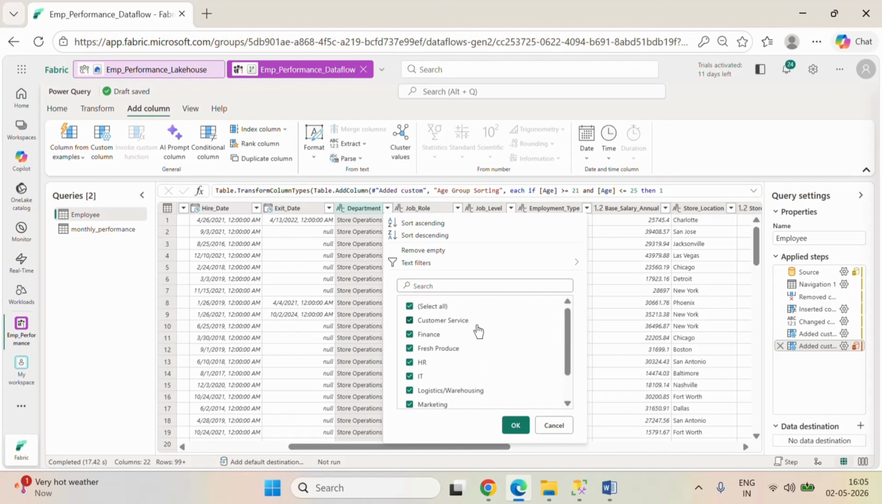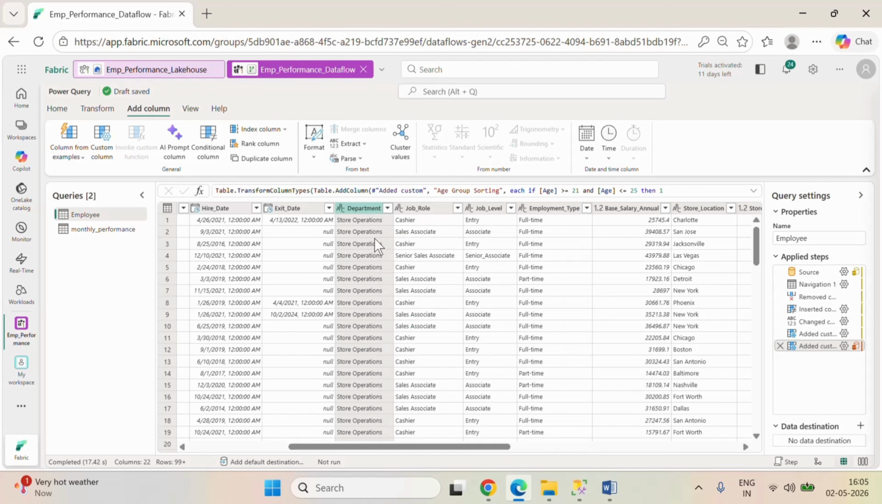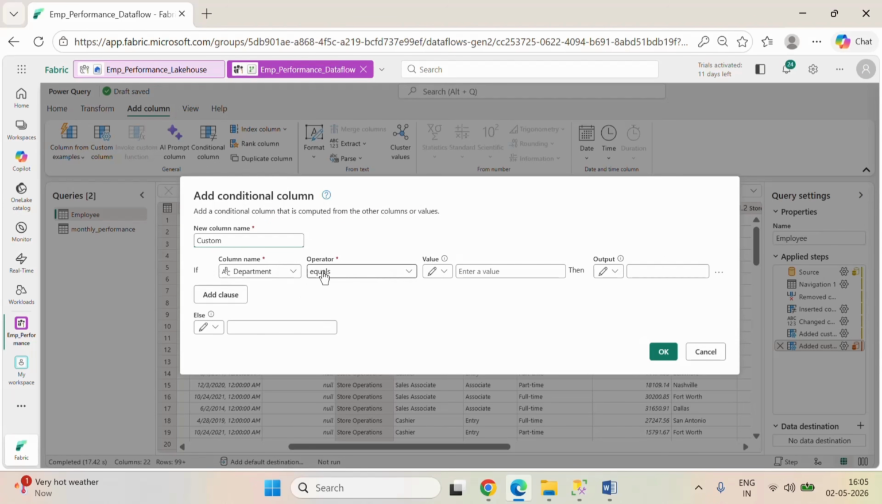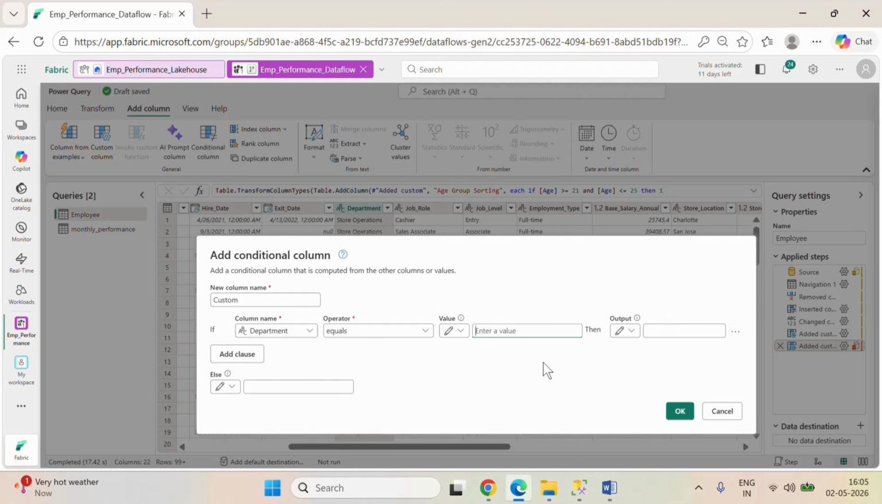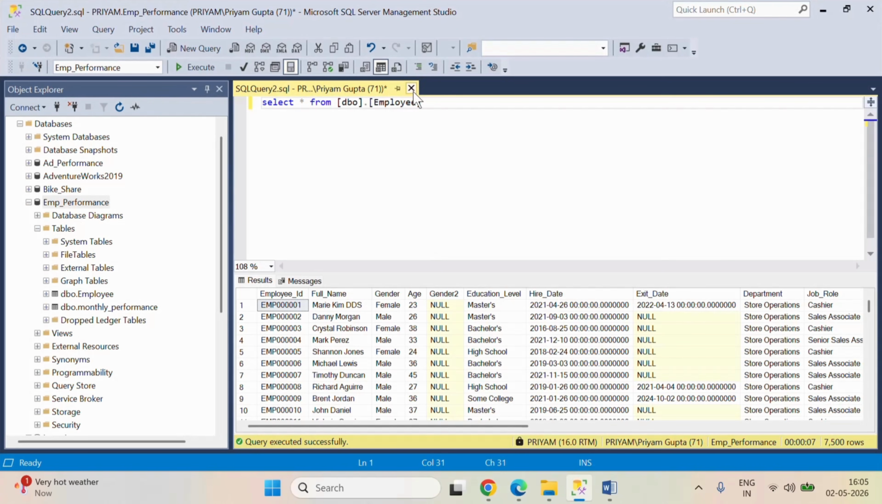So we are going to create one more department column in which we are going to place all these into some defined departments. Now let me create a new department. We are going to create a conditional column for this. Let me copy all the values inside this department. So we have to go to our SQL Server and let me write down here, select distinct.